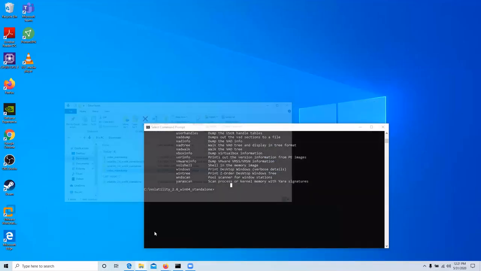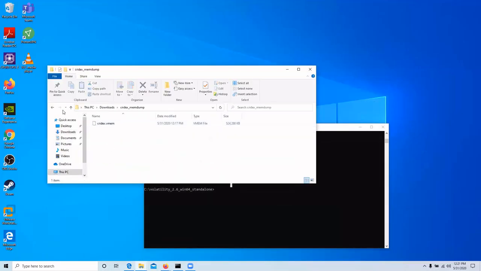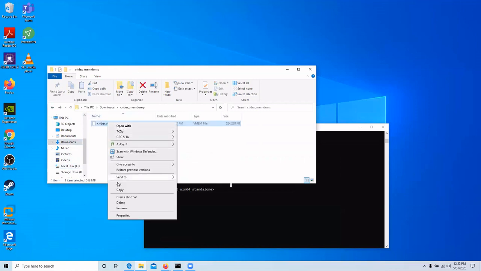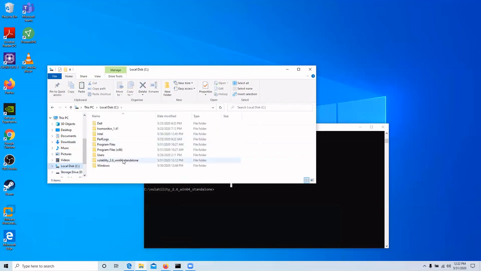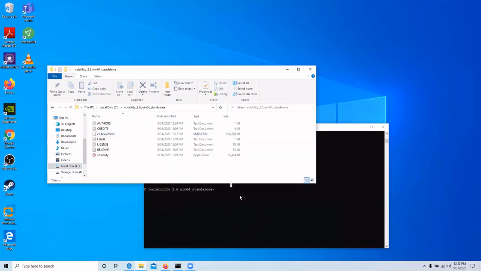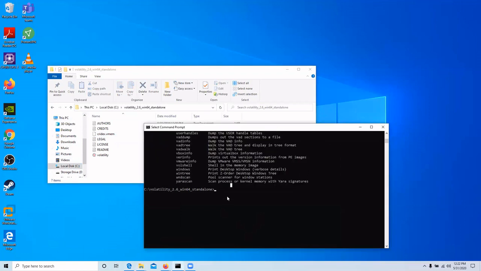Once you extract it, you'll get this folder with this file in here. Then you want to move it over to the same location where you have your Volatility folder, just to make it easier to path it out. You're going to want to paste it in there. And then I'll talk about the syntax here.